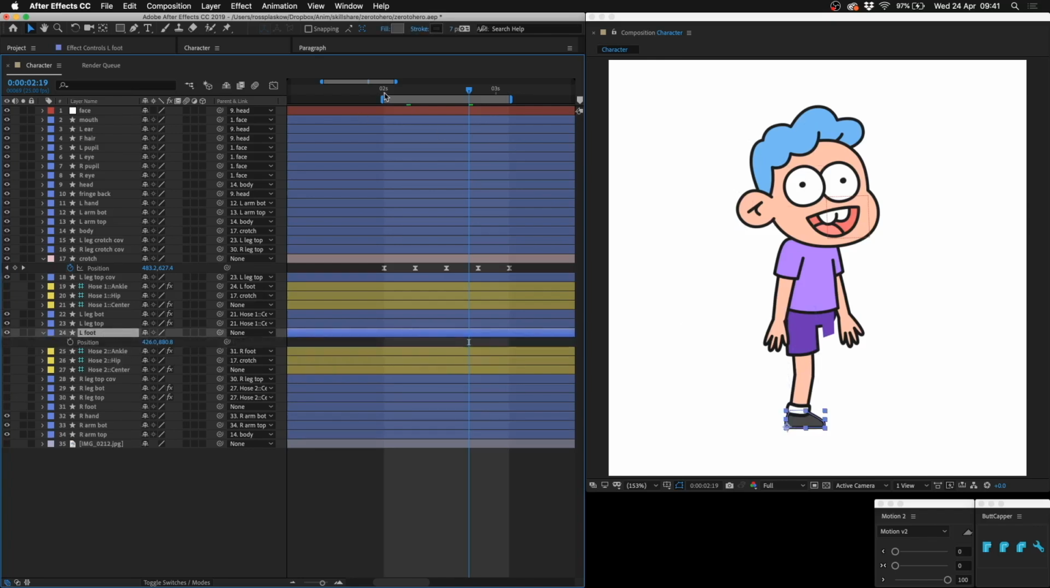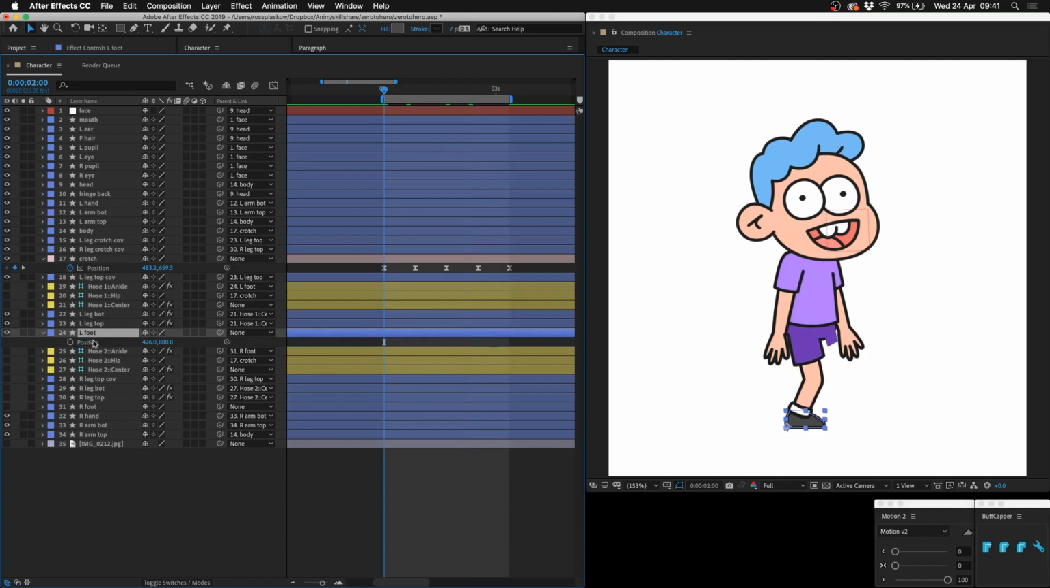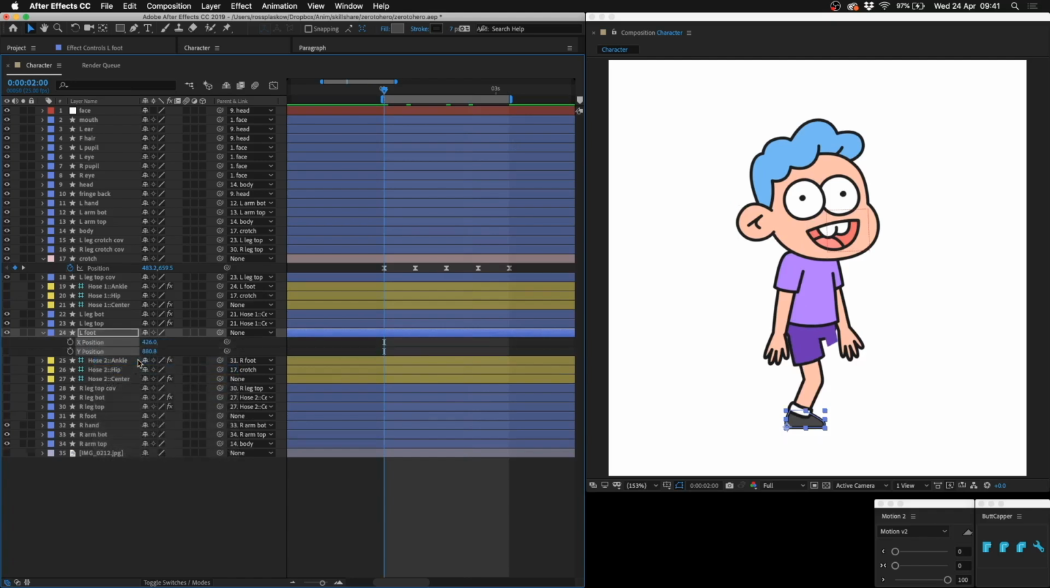So P for position, first things first. Right click on the word position to separate dimensions. Now I'm going to create a couple keyframes at the beginning, create a couple of keyframes at the end, highlight both sets of keyframes, and then push this quite far to the left, almost to where the leg becomes straight, and then go to the middle.